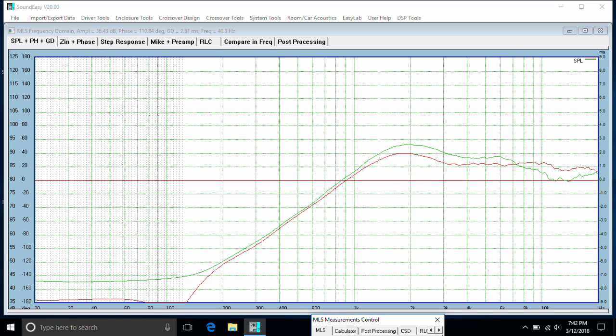But in any case, if you were trying to design a crossover with the manufacturer's measurements or something like that, you can see how far off you would be. This tweeter would sound really bright with a dull top end. It lost some sensitivity in the top end, and because of the waveguide loading type effect, it gained a bunch of SPL in the low end.